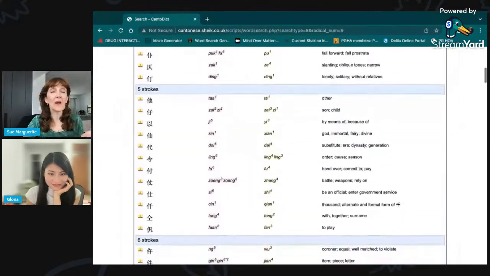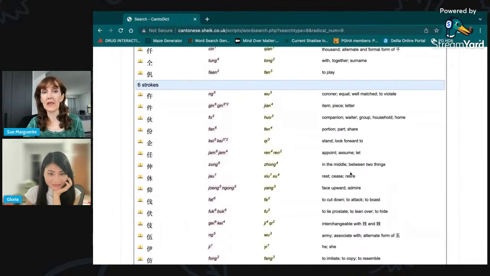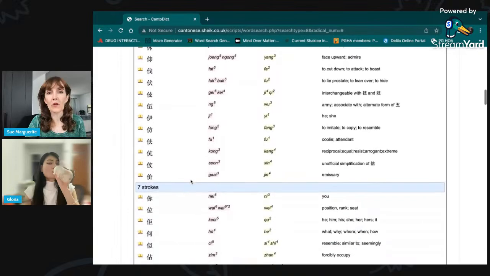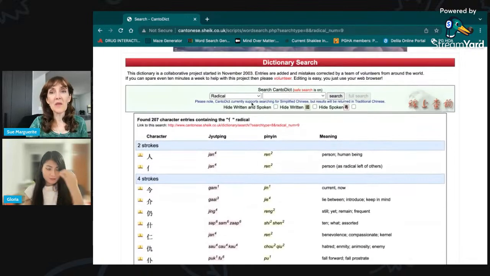But anyway, this is a really cool way to find the radical. If you think it is the yan radical, you can go here and search for it and then learn the meaning of it. That's a way Cantonese Chic can be used if you know the character but you don't know how to pronounce it and you don't know the meaning, right? You see the person radical in there, so maybe it's that one. Then you just count the strokes and go look for it. That's how Cantonese Chic can be used in a way that's maybe unused.